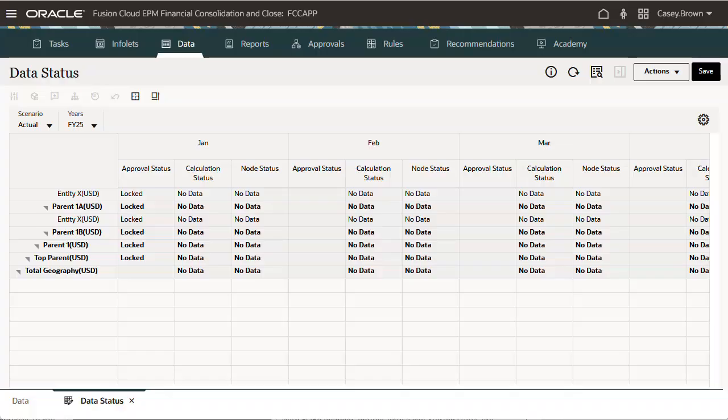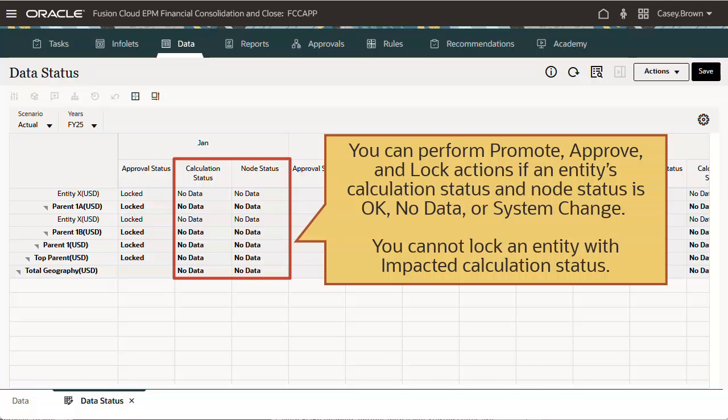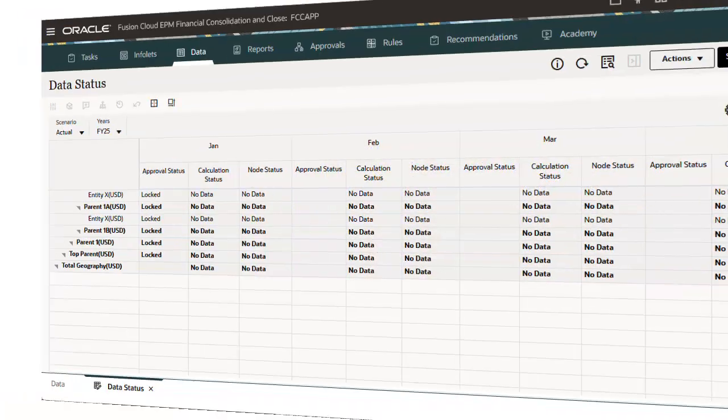With enhanced organization by period enabled, the system considers both calculation status and node status for promote, approve, and lock actions. You can perform promote, approve, and lock actions if an entity's calculation status and node status is OK, no data, or system change. You cannot lock an entity with an impacted calculation status.